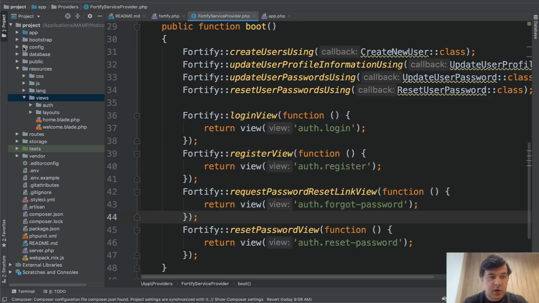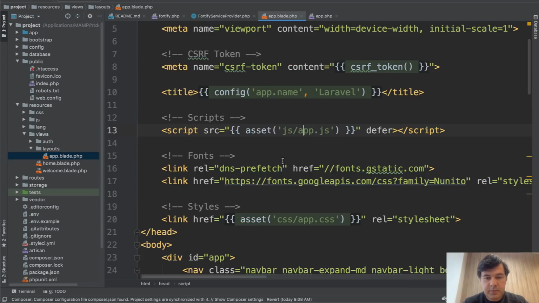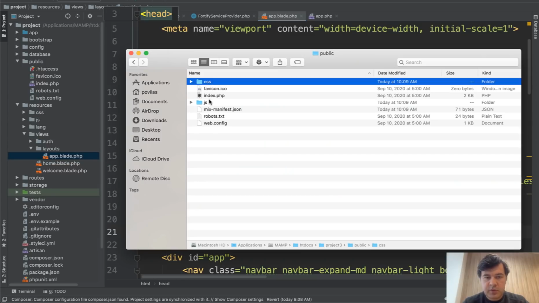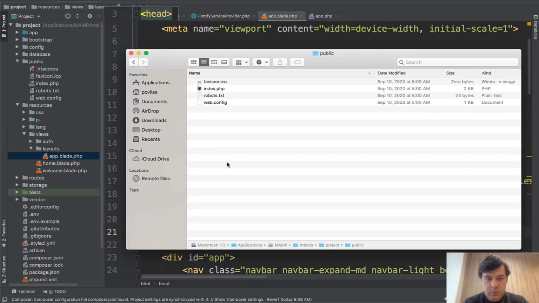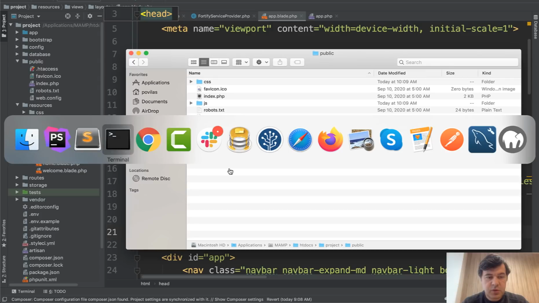And also we need to copy public JS and CSS. Because if you go to layouts/app, they are required as assets. So I will copy those as well. So public CSS and JS, copy and paste into our main folder. And now let's relaunch the login page.